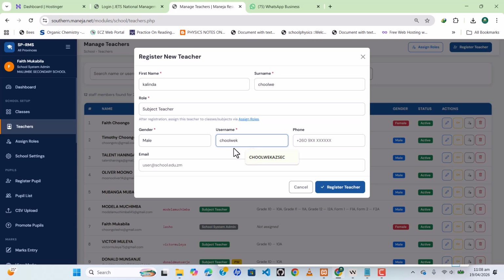That's the one they use to log in. At the same point where your system admin logs in from, that's where they also log in from. The only difference is the system will differentiate to know who is a teacher, who is system admin, who is an administrator. So you give them this. When they go to log in for the first time, they use the default password 123456. That's the default password.